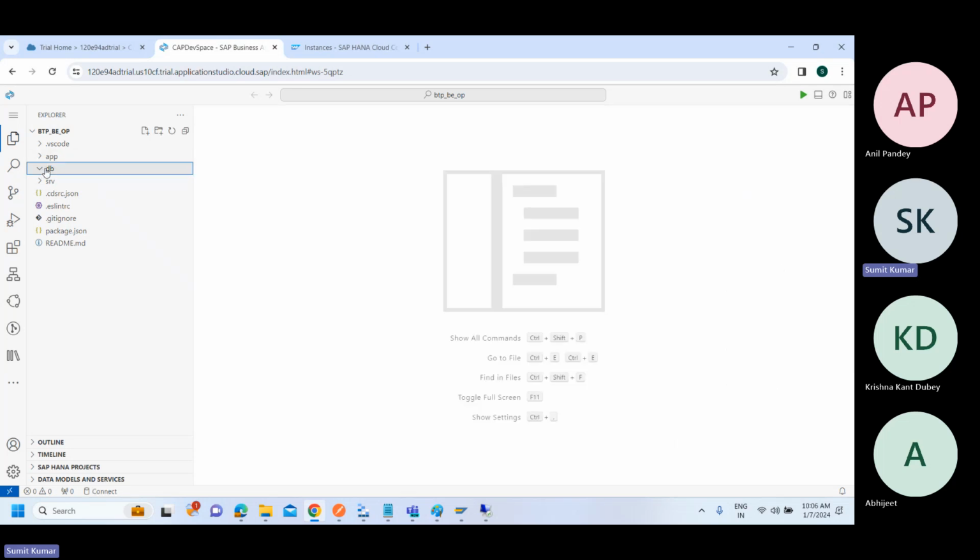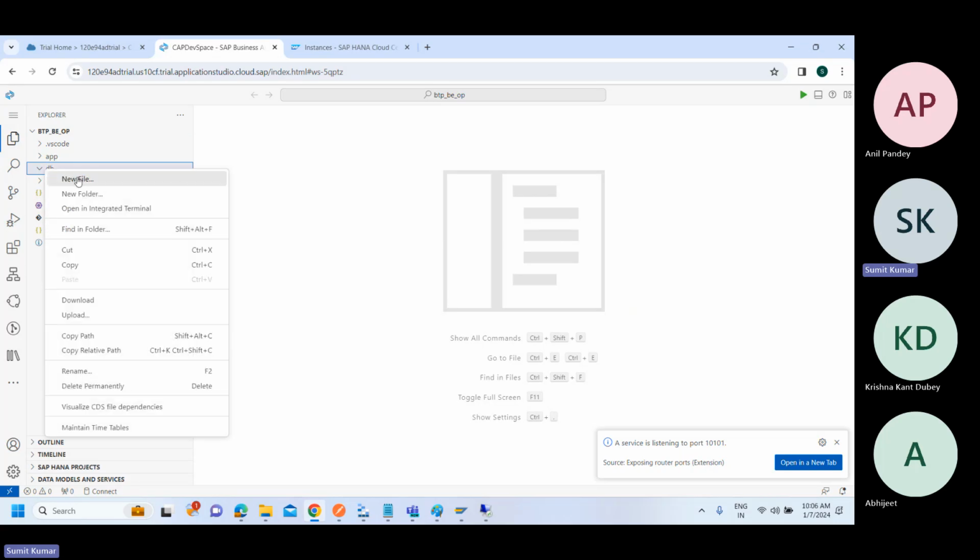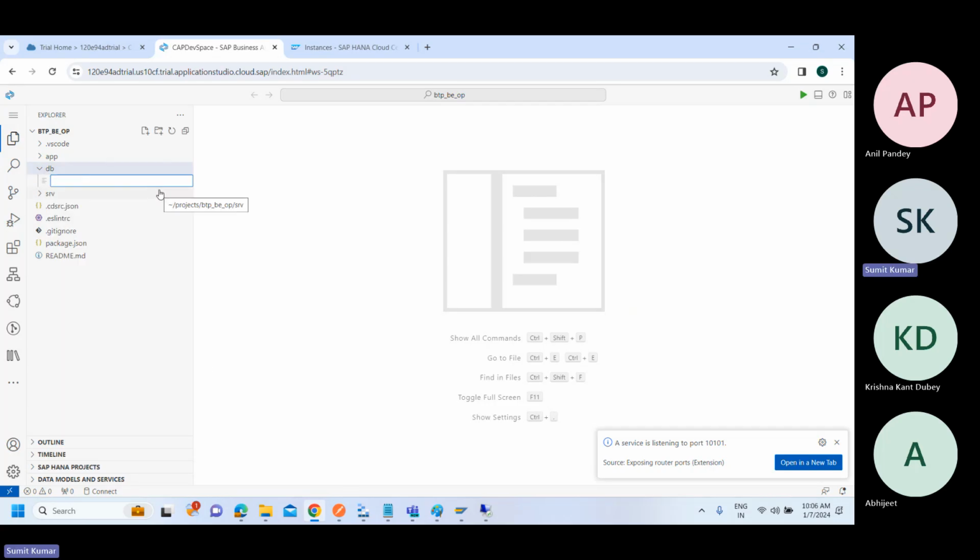Now what we might do is, for example, I would like to have some sort of service that I would like to consume, right? So for that, let's say I have some sort of an entity, a normal entity that we are talking about.